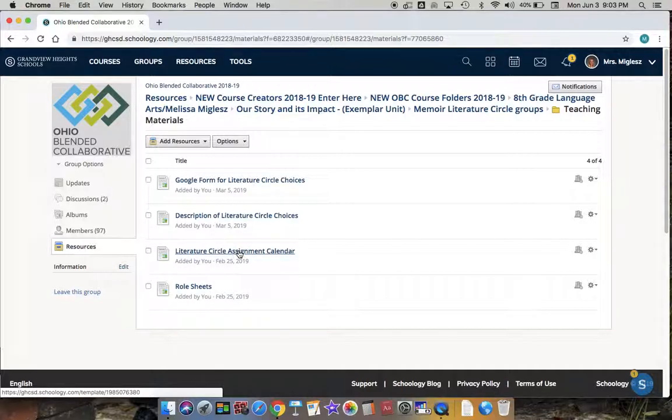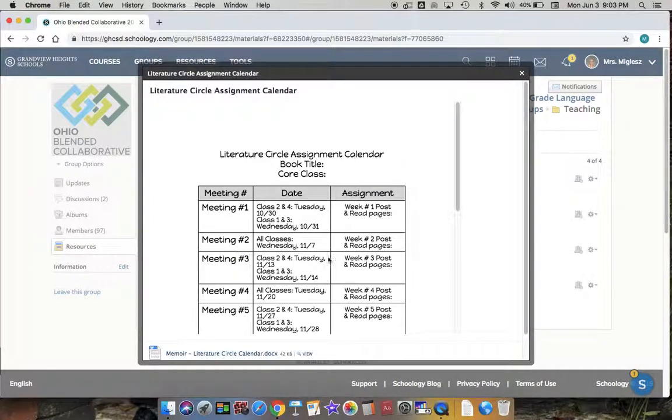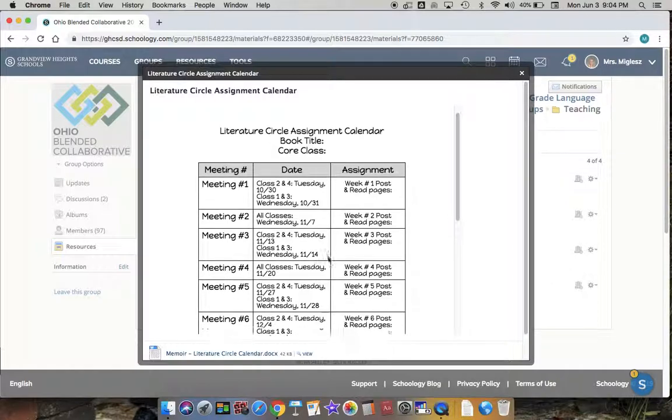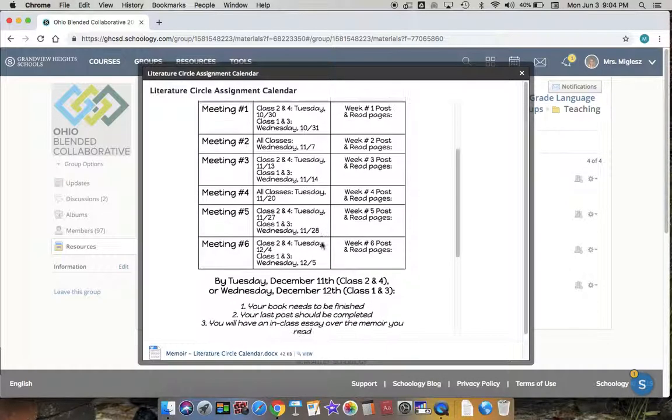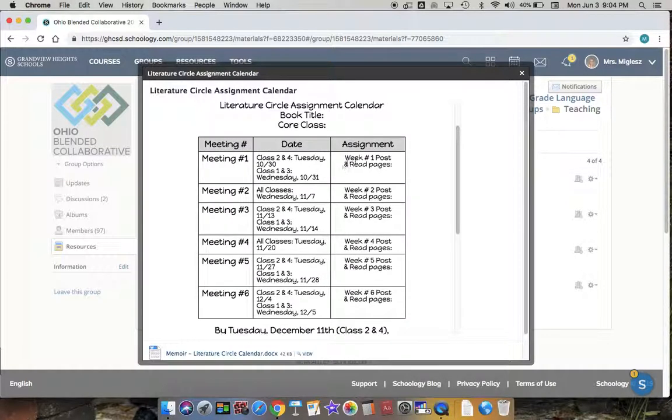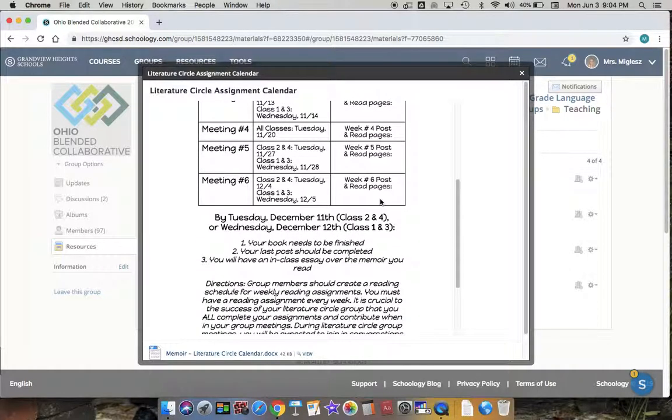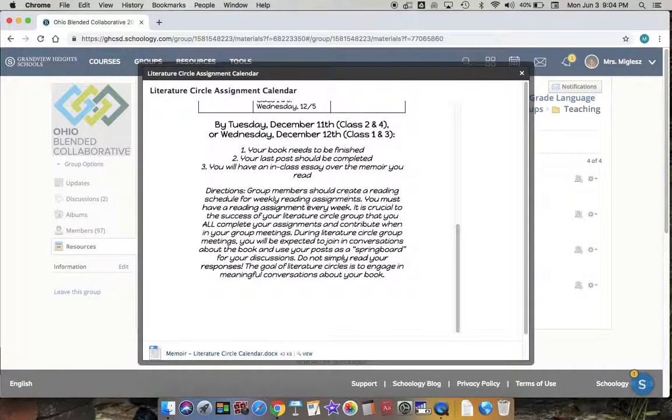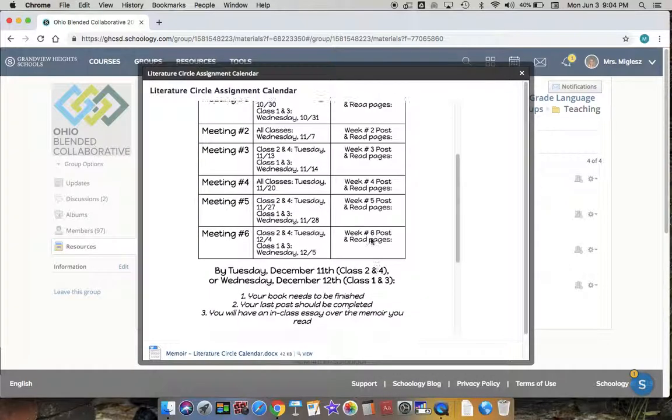Once students get into groups, this is their literature circle assignment calendar, and you'll change dates and everything to fit you. Within their groups, at the first meeting, they will set up their reading schedule. So they will say how many pages they need to read, and the general instructions are down here that they have to take the full amount of time to read their book. They can't finish it out in week 3, things like that.